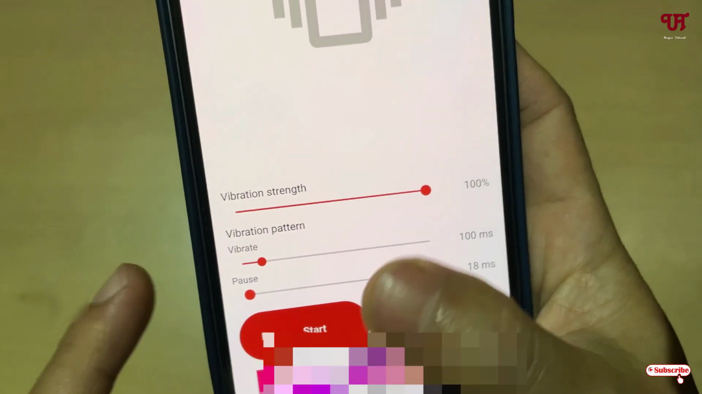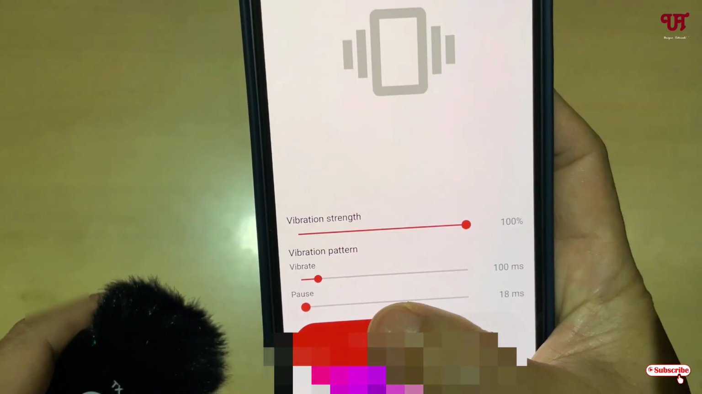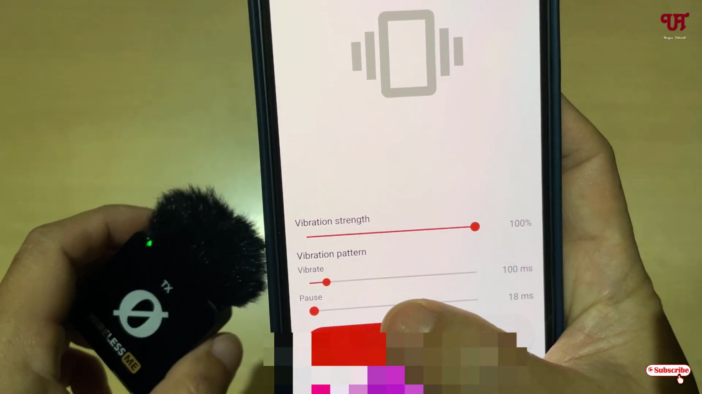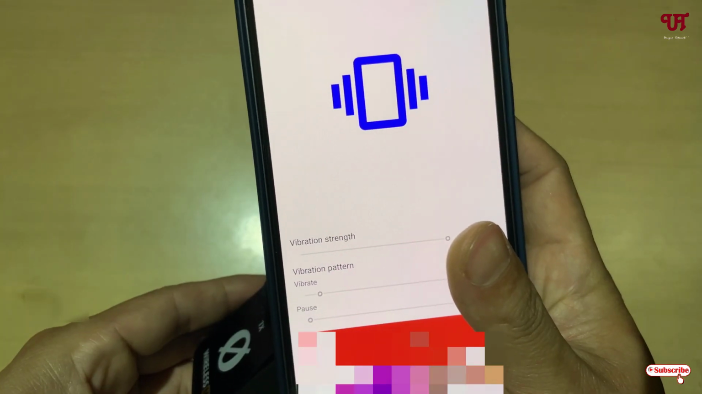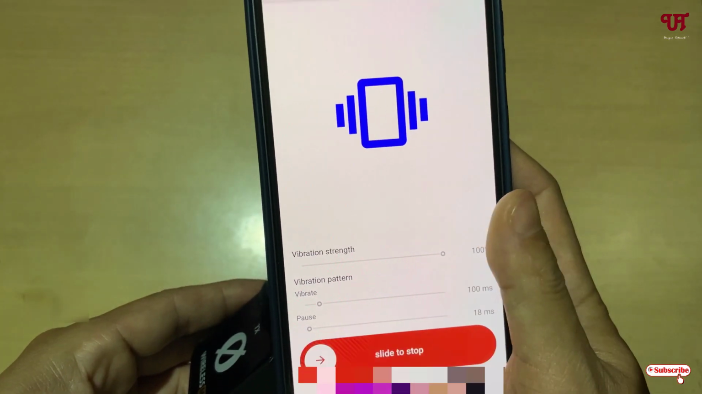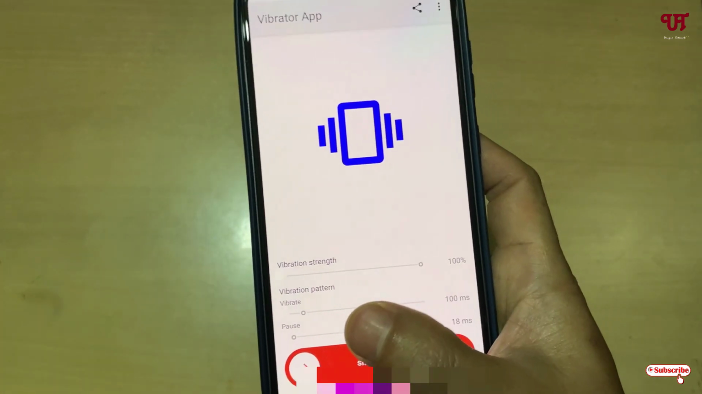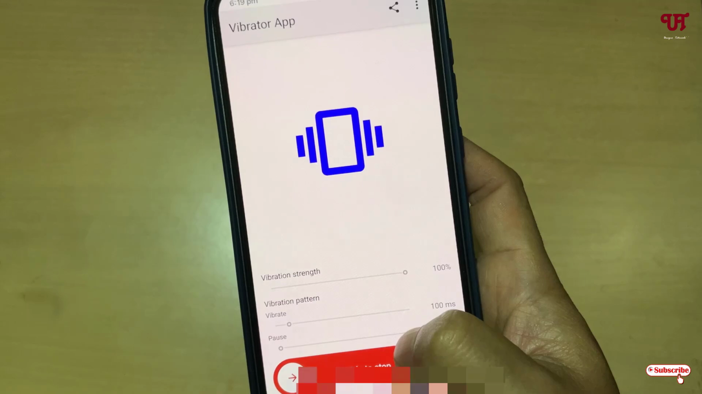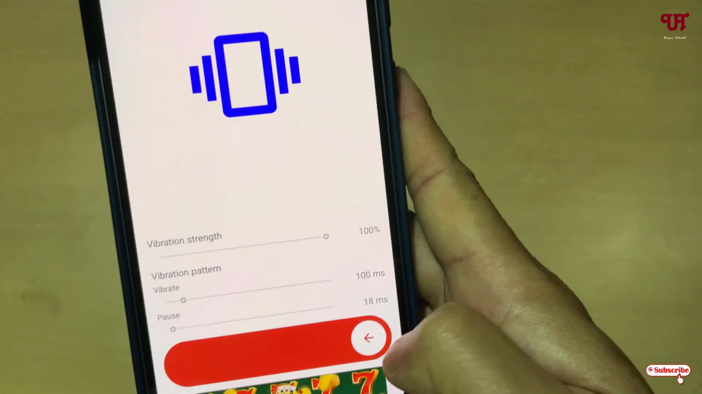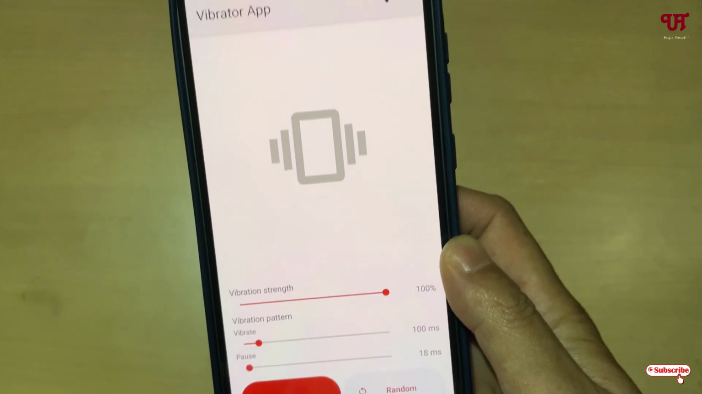Now let me click on start and let me make you hear whether it's really working or not. Now if you want to stop it, just slide to stop. Now it has been stopped, so it's working perfectly.